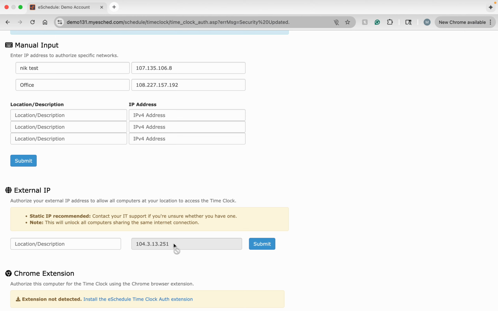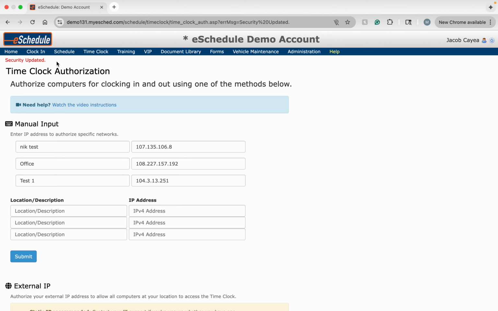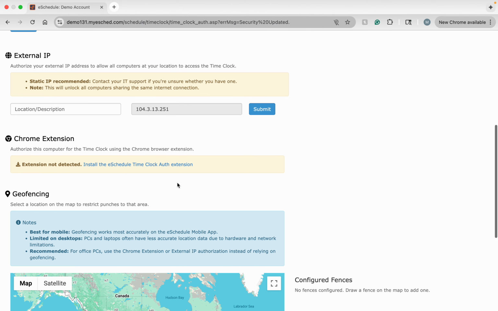If this is a location that you would like to allow employees to clock in from, you will simply add a description here and again, click submit. So we've got confirmation up top, and then we can reference our list of authorized locations to see that it was added successfully here. Now, the second option that we offer is the Chrome extension.